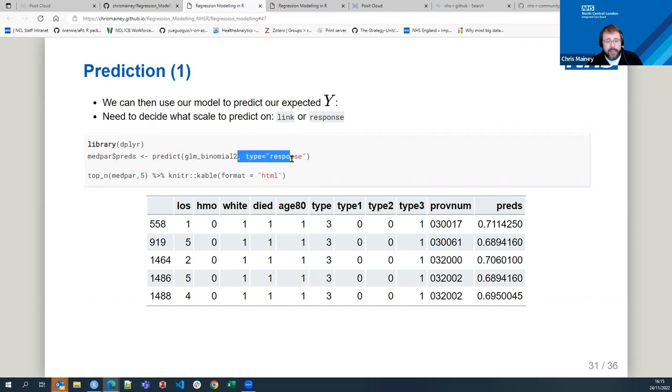I'm telling it that I want it to predict the type of response. And this last bit here is just a little bit more dplyr code that's taking the top five predicted values. There's a whole bunch of ways you can use prediction values depending on what your type of model is. But this one here is about the prediction of the number of deaths in a model, right? So I've said, give me the top five patients based on their predicted probability of death. So these are the patients who are most likely to die from our model.